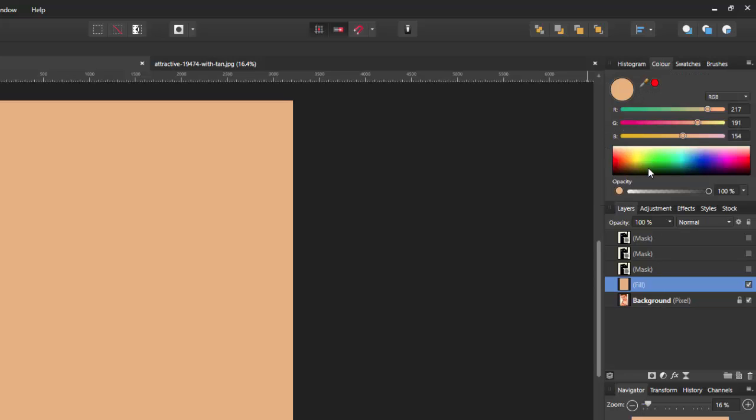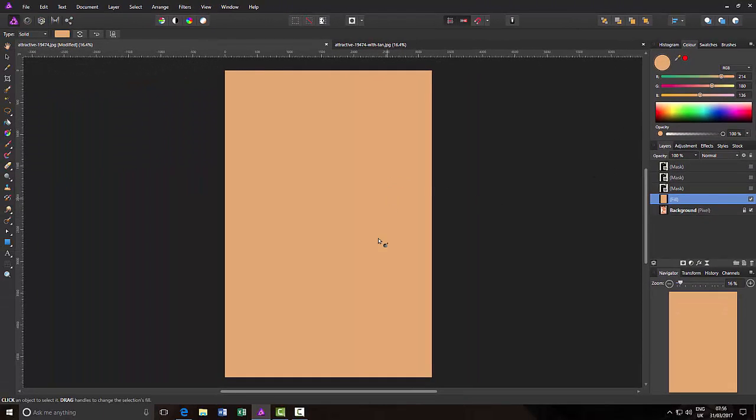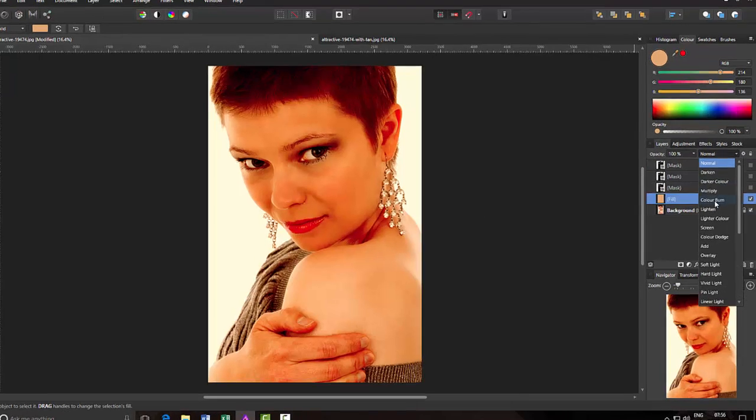Now I'm going to use the sliders because while I was watching the video, I made a note of the colours that the gentleman picked in his video, so I can just type them in, and it was 214 in the red, 180 in the green, and 136 in the blue. So then after that, what he did was change the blend mode of that layer to color burn.